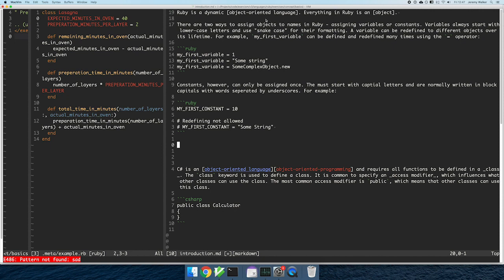Everything in Ruby is an object, and then I explain that you can assign either variables or constants, a little bit about how variables work and the fact that they can just be arbitrarily reassigned, and the fact that constants can only be assigned once, and then this is not allowed. I'll put this in as a first pass.